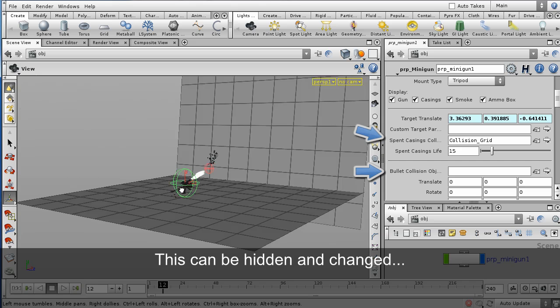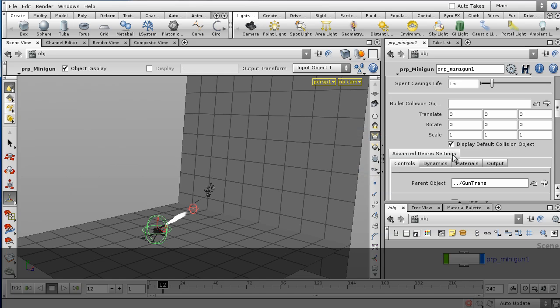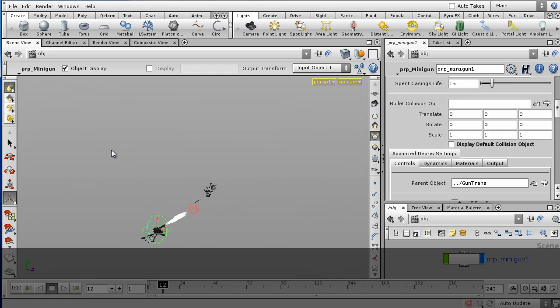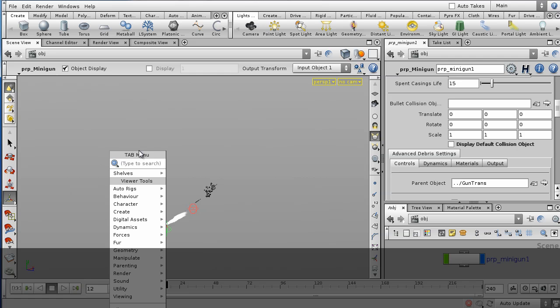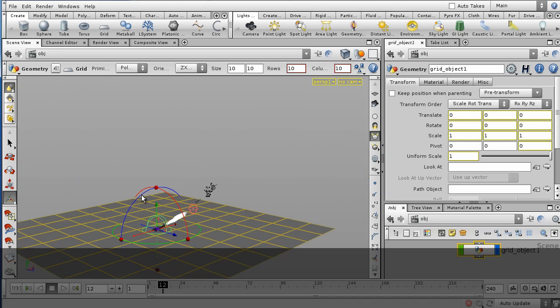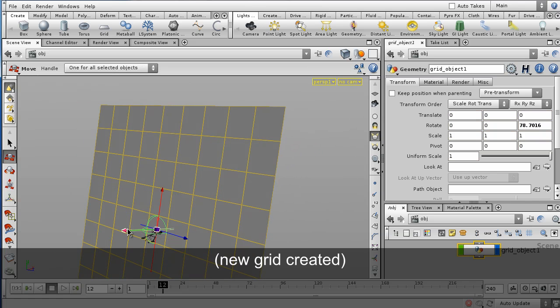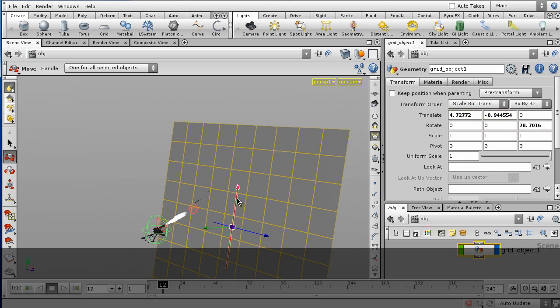Our bullet collision grid is the wall that we hit, and the spent casings fall on the ground. Applying a new grid, it's going to translate over there, and I want you to see how easily your collision objects can be changed to suit your own scene.